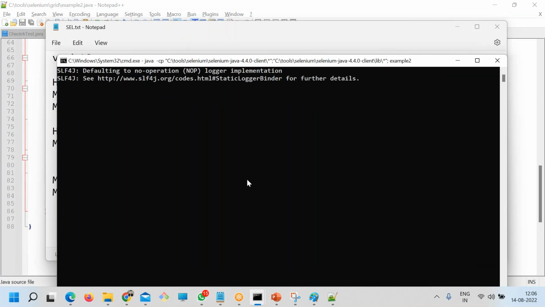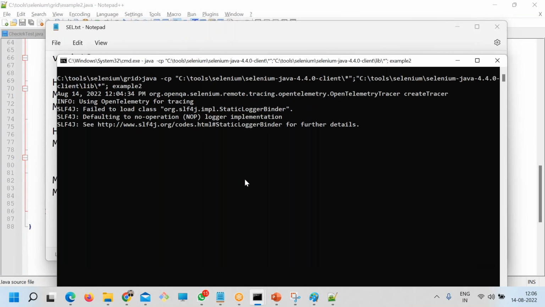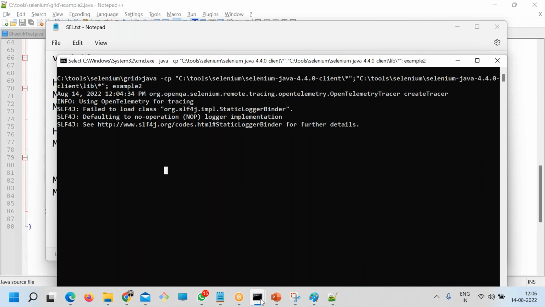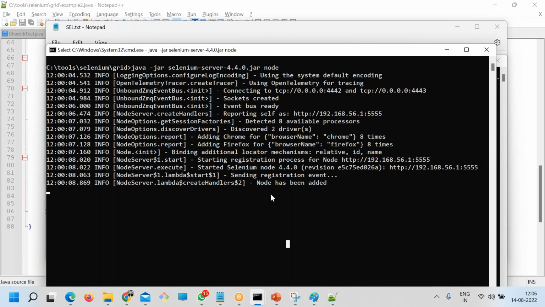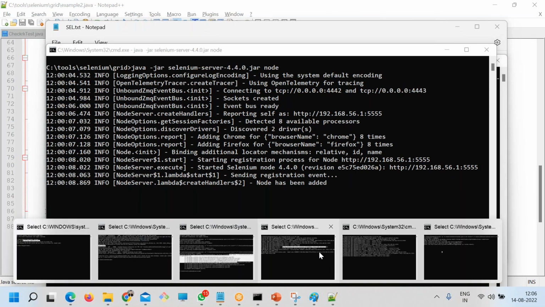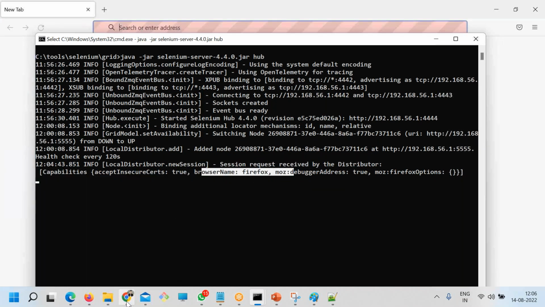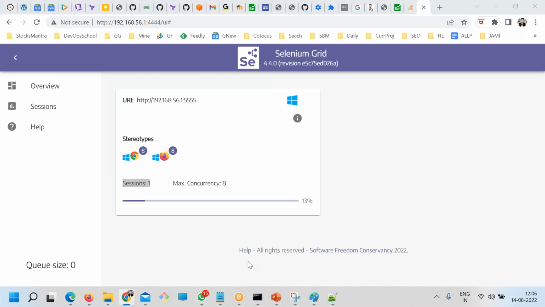So basically, now you may be having a question. Why is it not coming? It's taking a little time. See, a call has happened. You see here, session request received. See here, browser name Firefox. You see, session 1. Okay, I missed this. See the browser. Now it's slow. Why is it slow? That's a strange thing.